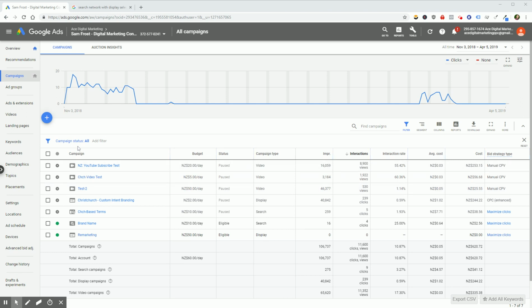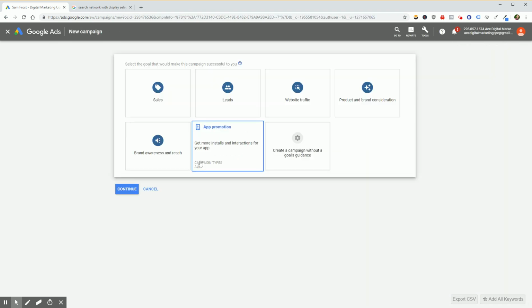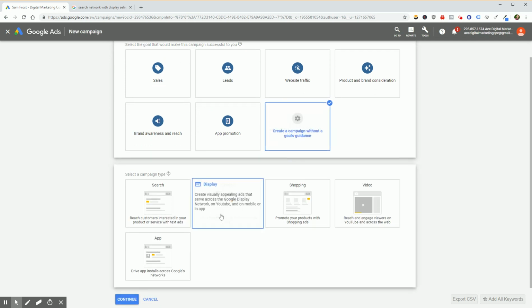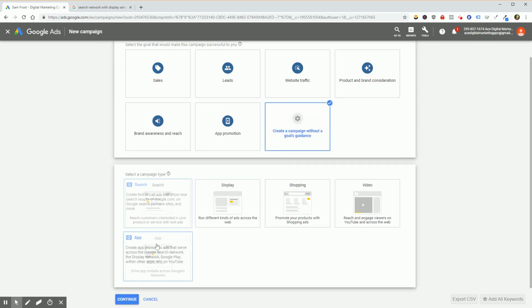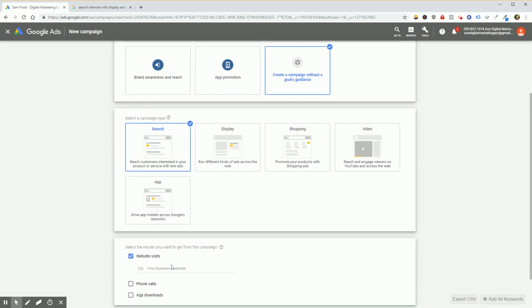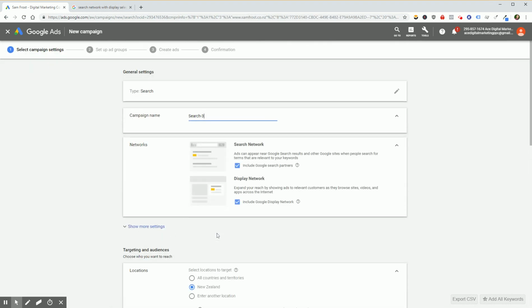I've got my testing account here, and let's start creating a new campaign. We're going to create a new search campaign, and walk through the basic process. In this case, we're just going to create a campaign without a goal's guidance, but basically any type of search campaign will give you this option. We create a search campaign, and we just want website visits. So I'll put in my business website URL here, and we'll continue through the process.